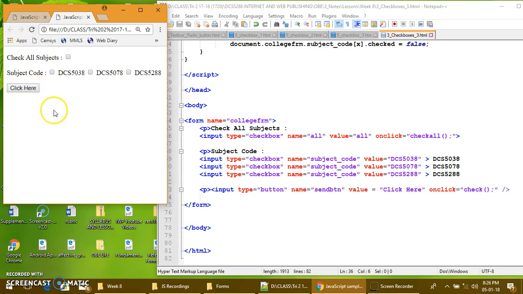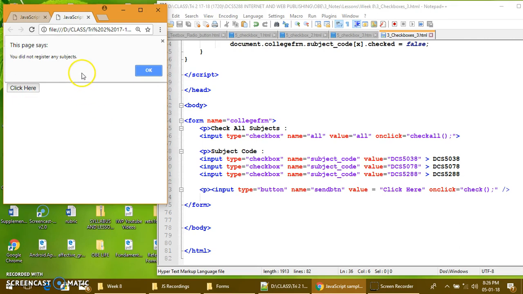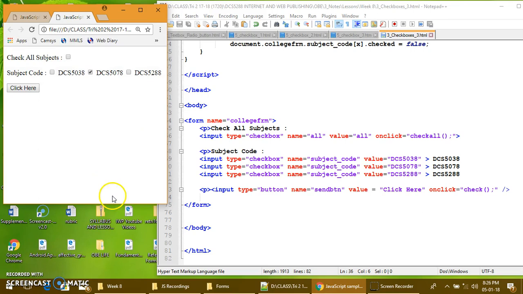Alright, if let's say I didn't register any subjects, of course I'll get this. If I only select one, which is the middle one, I only have one. So how are we supposed to go about capturing the code that we have here, and how to put in the name and also the cost, the fee?